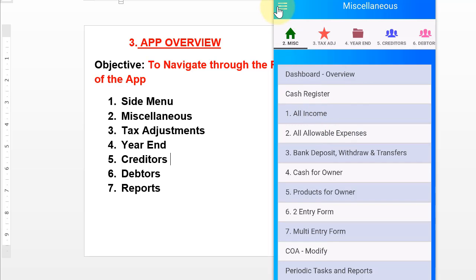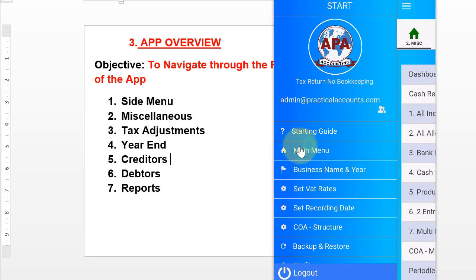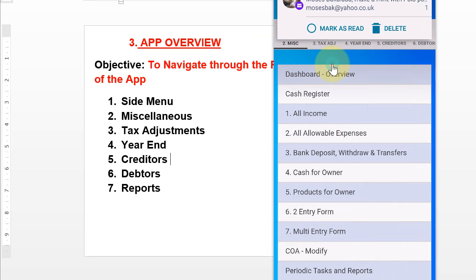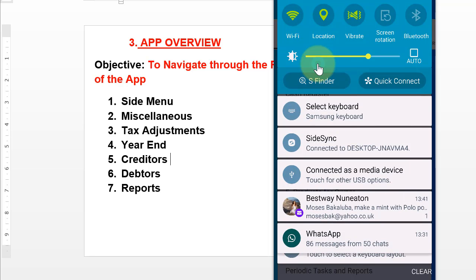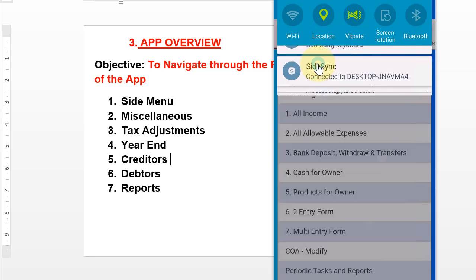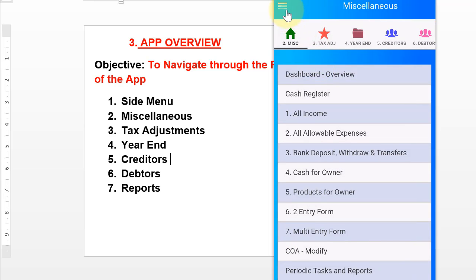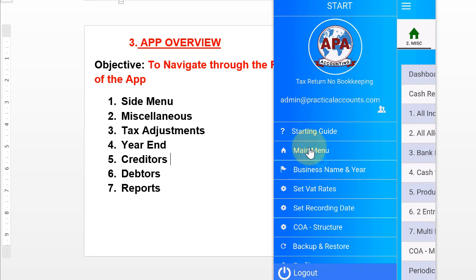Now, next, below that, in the side menu, look at the main menu. The main menu is this one, really, basically this one. Now this one should go away. Let's turn off this internet actually. Okay. All right.